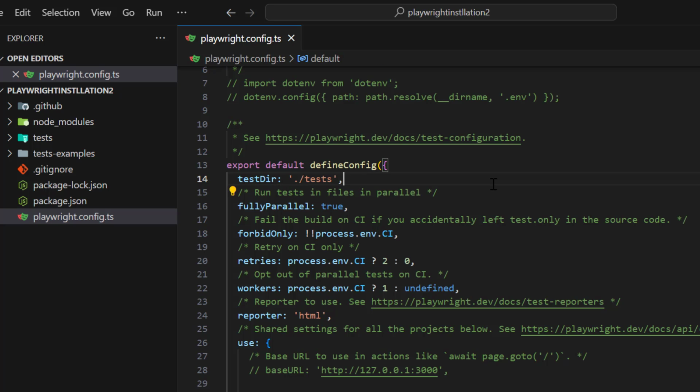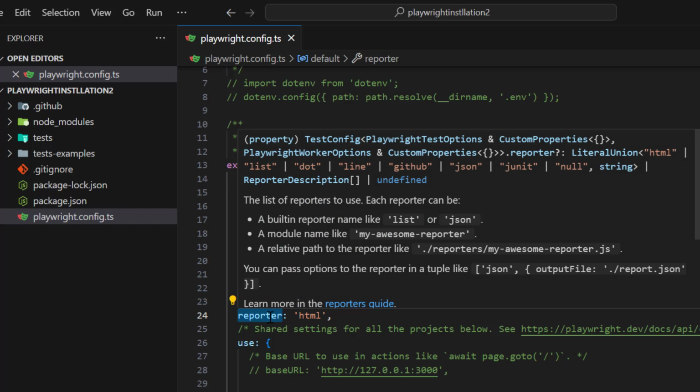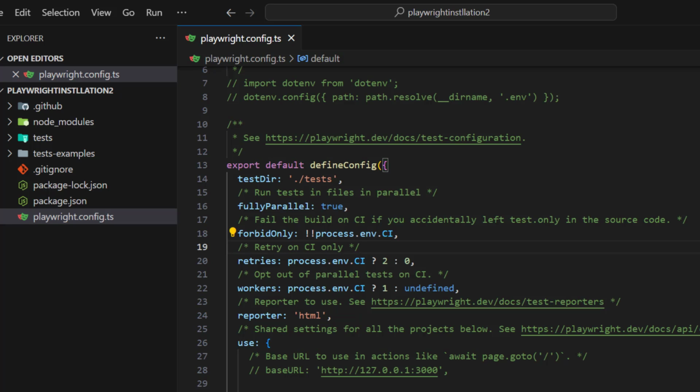Then it provides another property called fullyParallel. It will decide whether you want to run the tests in parallel or not. You can also configure the number of retries and how many workers you want. That means if you want to run in parallel, then how many tests can run in parallel. And here we have reporter, which will say what kind of report you are going to generate. So don't worry about these fields, because I am going to cover everything with examples.